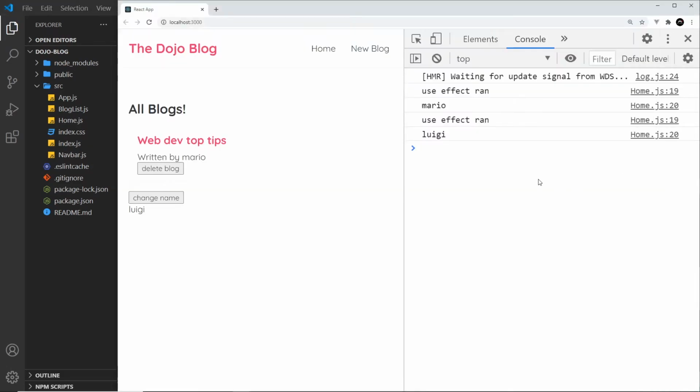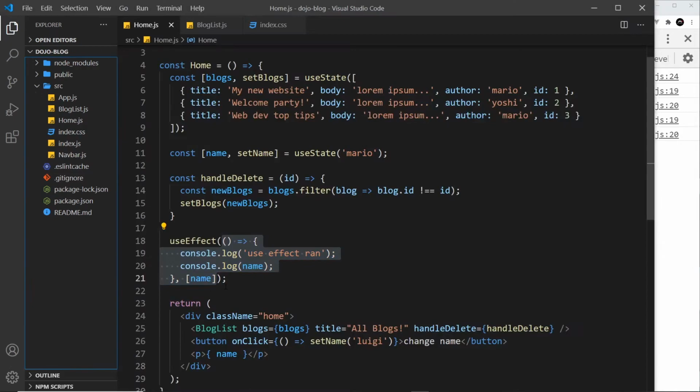Okay? But anyway, that's how we can use dependencies, this dependency array right here, as a second argument to useEffect to control when this function runs.